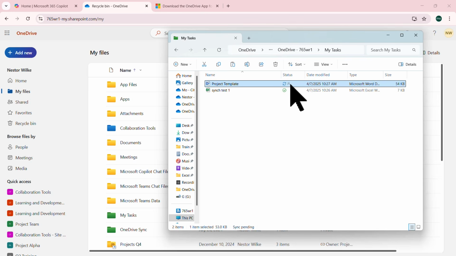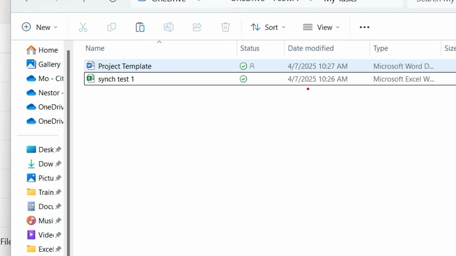And let's see what's happening here. All right. So you can see the green check mark here. Notice it has a little person icon here. So this lets me know that I've basically shared this file. Right. This green check mark lets me know that I can now access that file offline or online. So if I lose network connectivity right now, I will still be able to make changes to that file.